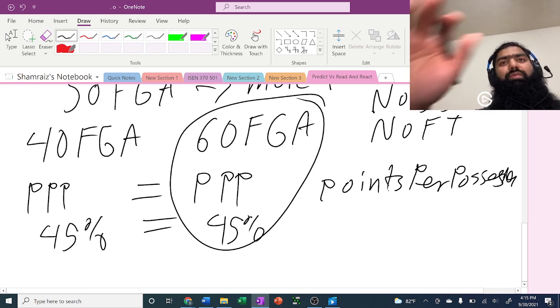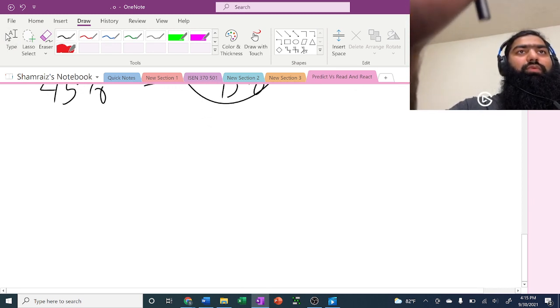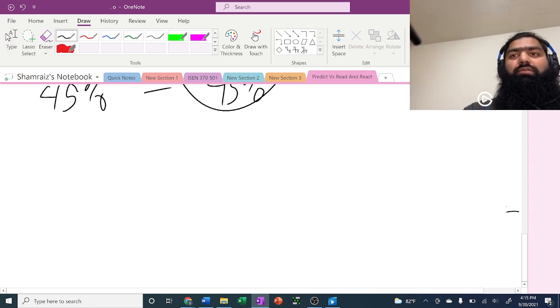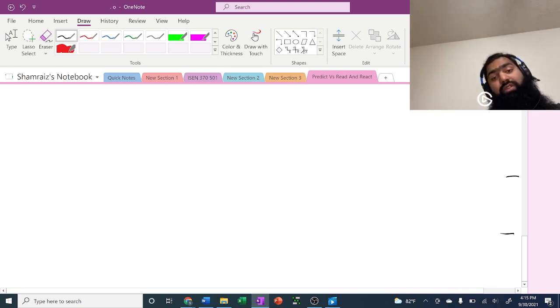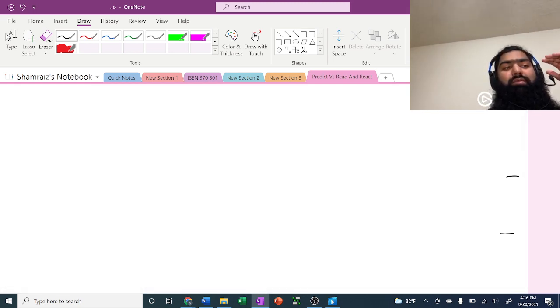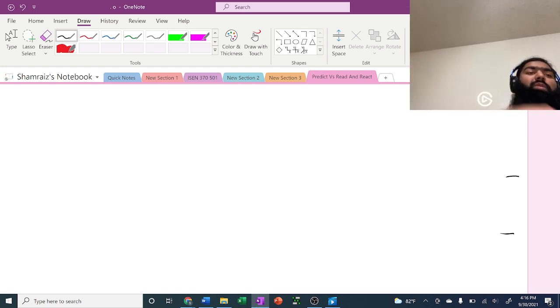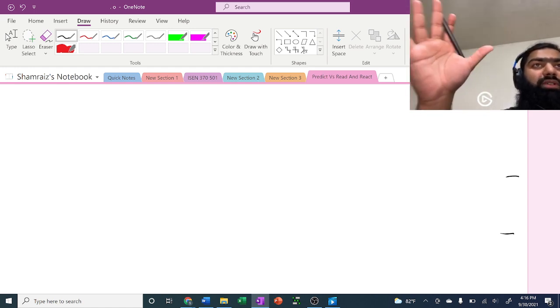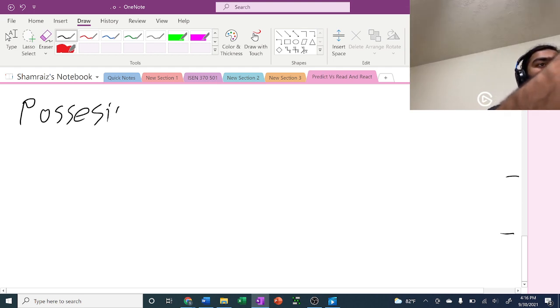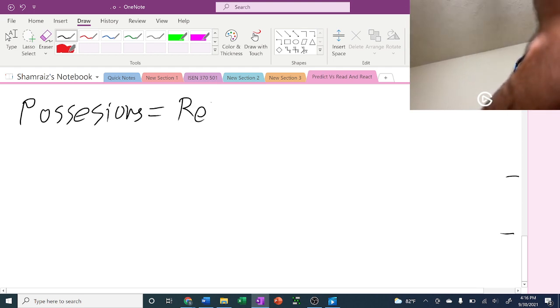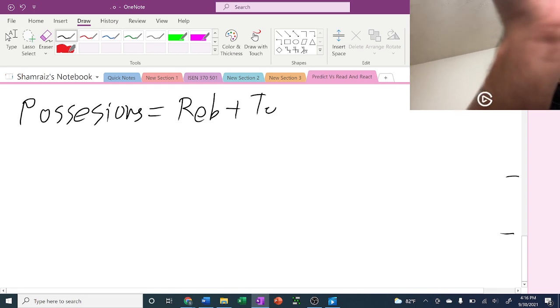Obviously. So now let's get into what gets a team more possessions. How do you get more possessions than the other team? I'm sure you've heard the statement before that rebounding is the period to defense. Just like a period is to a sentence, rebounding is to defense. What that means is if you grab the defensive rebound, you're stopping the other team from getting more possessions. So simply put, possessions will equal rebounds plus turnovers.